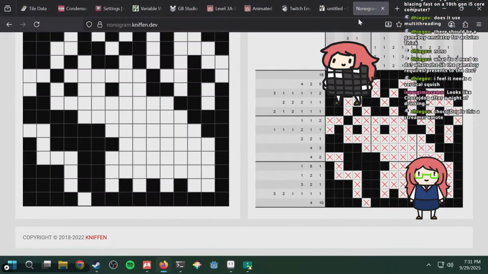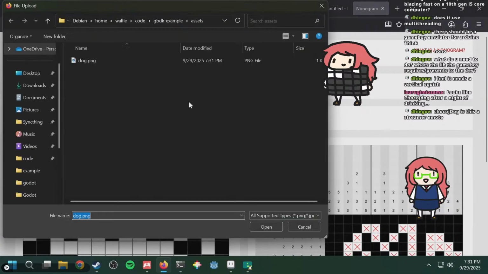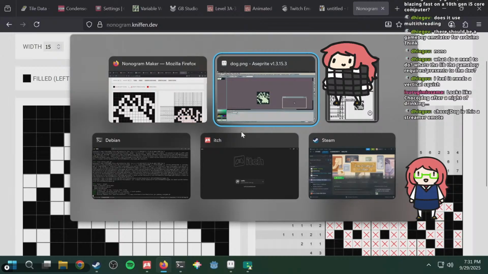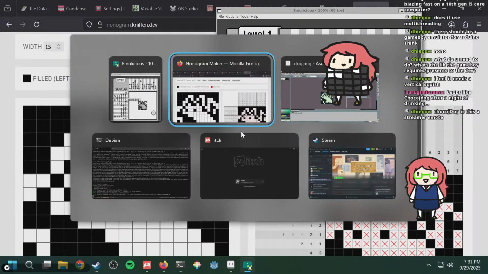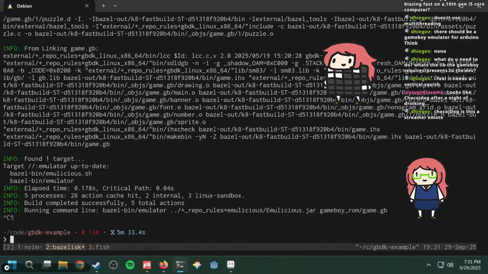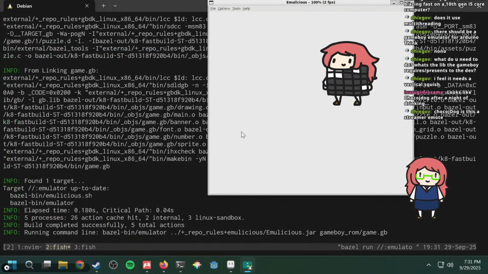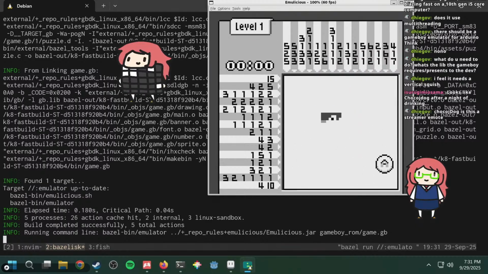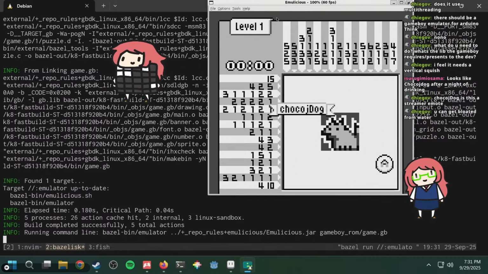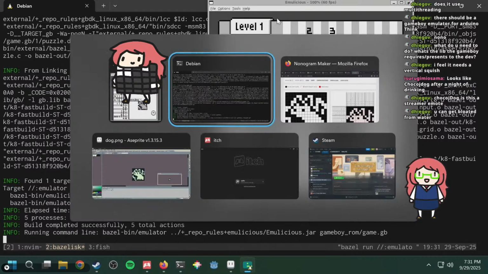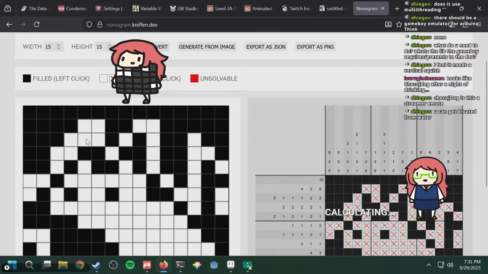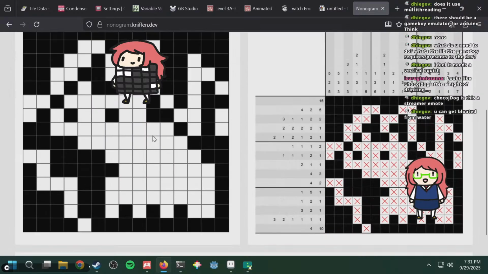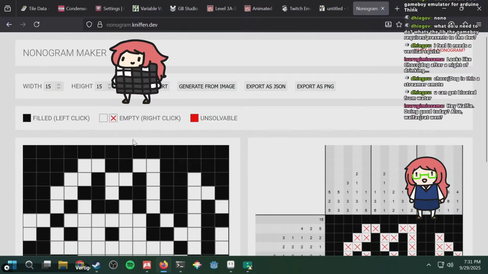Okay, let's see if this one's solvable. That's solvable. Now let's see if it looks good in game. I think that looks fine. You can get bloated from water. That is true. It is actually quite true.